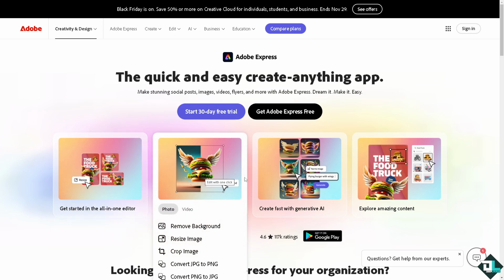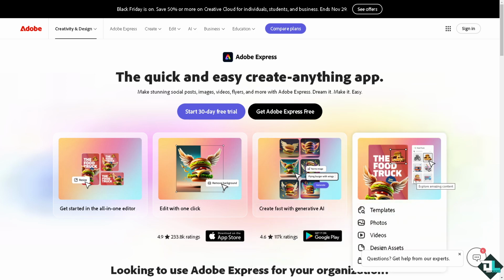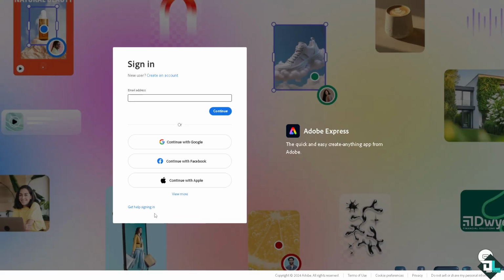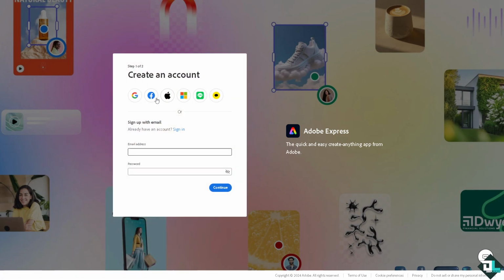In today's video, we are going to show you how to unblur in Adobe Express. Let's begin. Now, the first thing that you need to do is to log in using your credentials. If this is your first time in Adobe Express, I want you to click the sign up option. And from here, just follow the on-screen instructions and you're good to go.